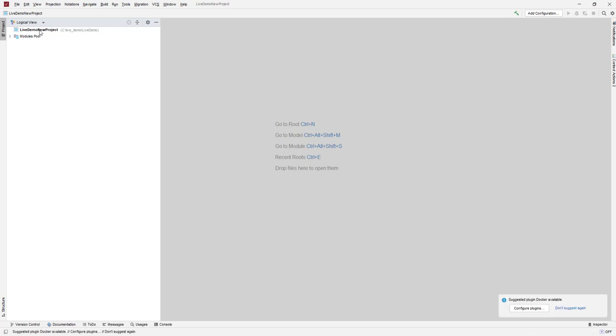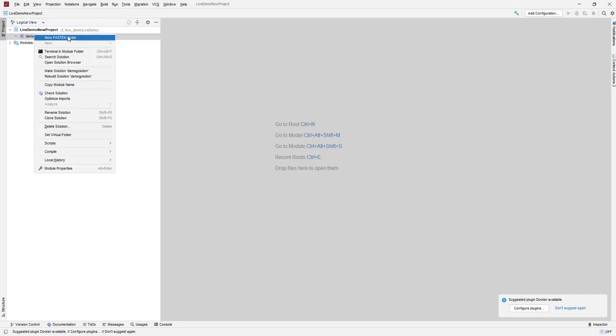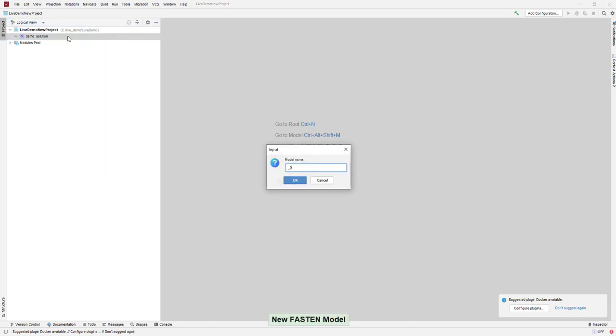We first need to create an empty solution. A solution is a high-level container for models. Inside a solution, we create a new FASTEN model by using the pop-up menu.